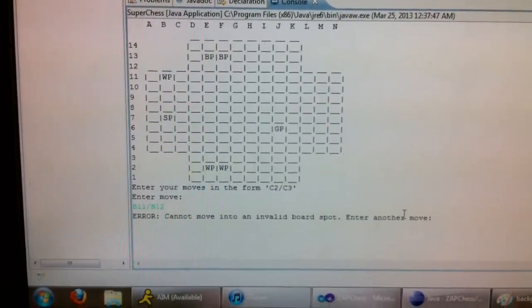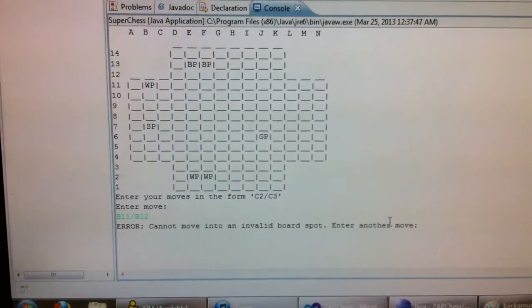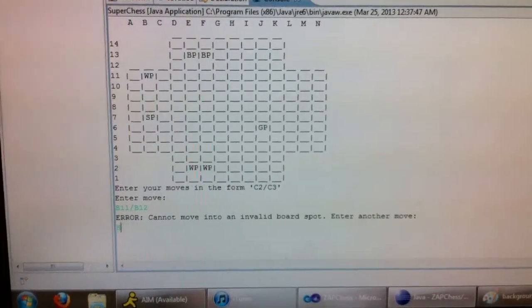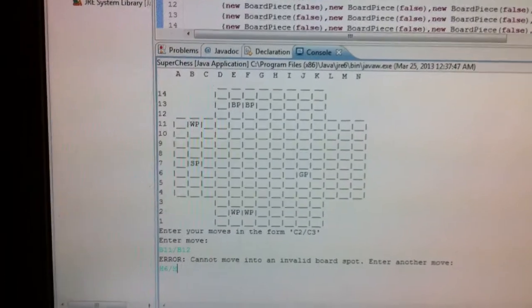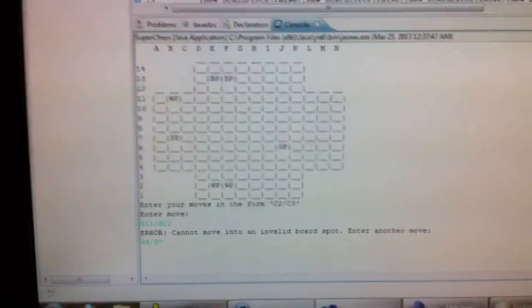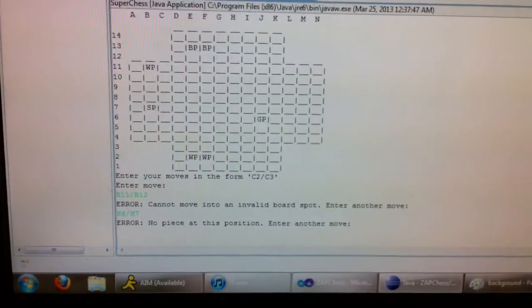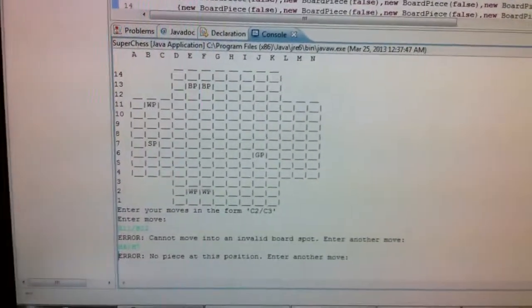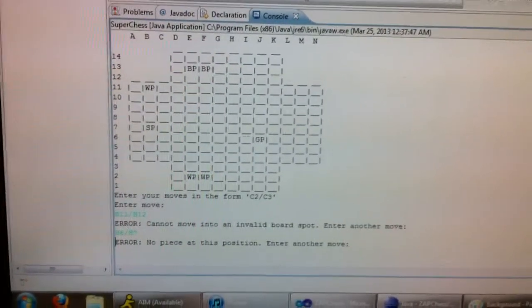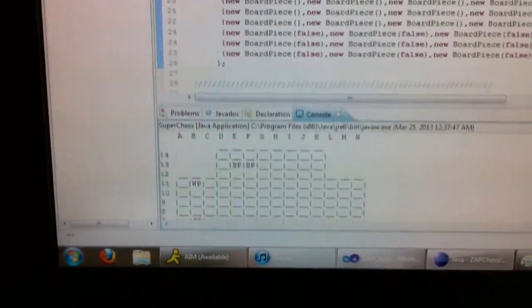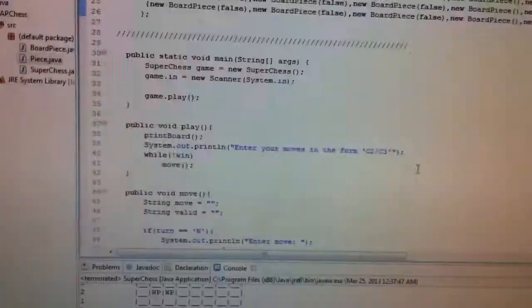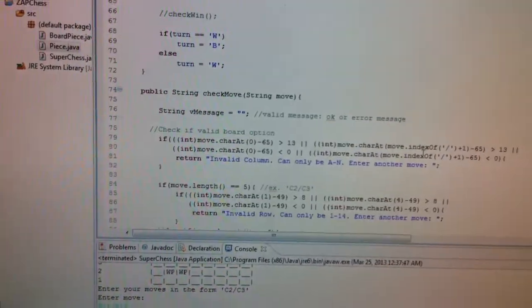Let's see, one more thing, one more error. So if I choose some random thing, h6 to h7, there isn't a piece on h6. So I'll get an error code that says no piece at this position, enter another move. So I've handled most of my standard errors, as you can see. So looking back at the code here, looking at my move validation.